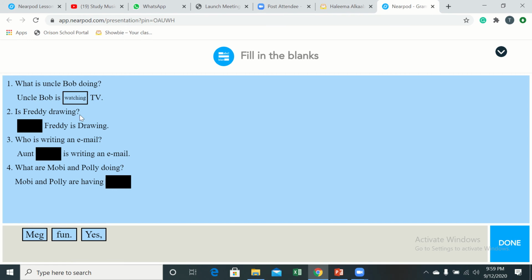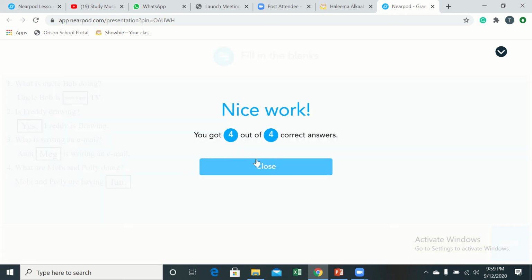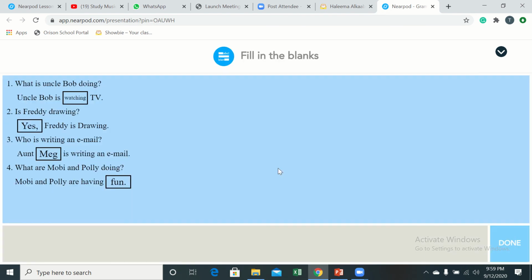Is Fred drawing? Yes, Fred is drawing. Who is writing an email? Aunt Meg is writing an email. What are Moby and Polly doing? Moby and Polly are having fun. Then you can click Done. Nice work. You got 4 out of 4 correct. Then you can say Close.